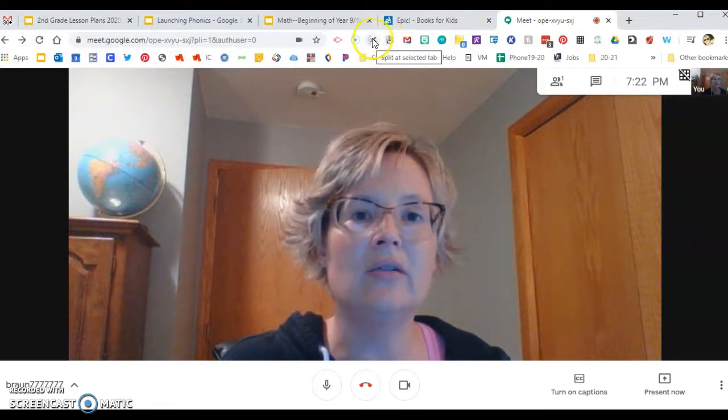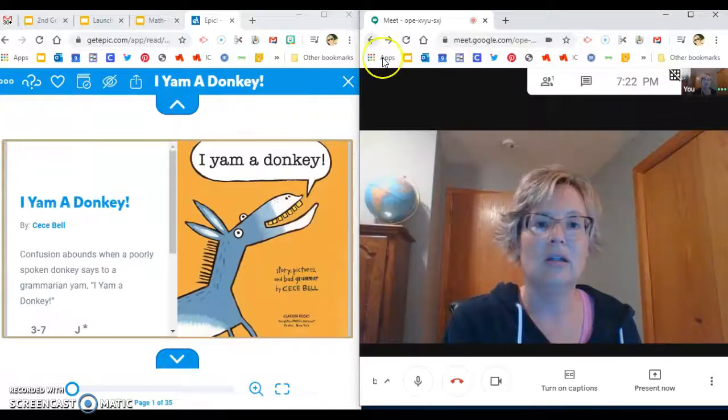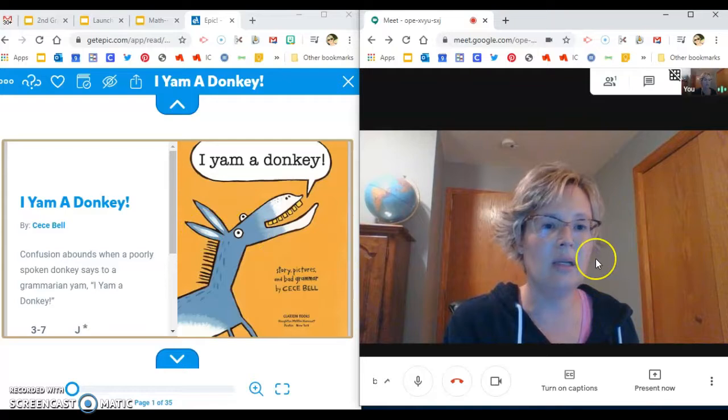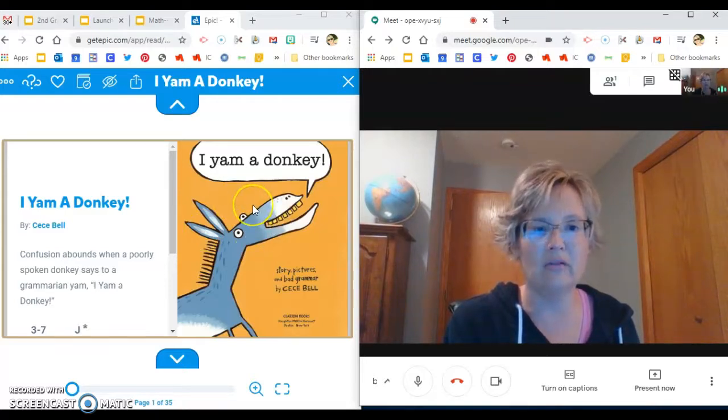And what that does, if I click on Tab Scissors, you can see it split my screen into two. So now I have my book on one side and my Meet on the other. And it works pretty well for this kind of presentation. So I could present my screen.